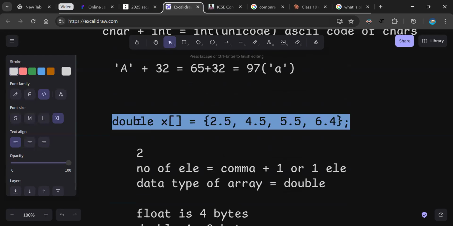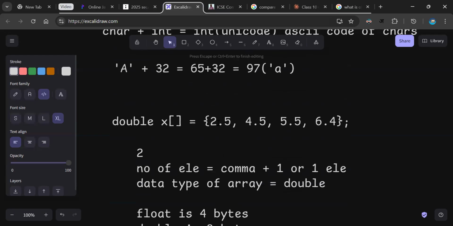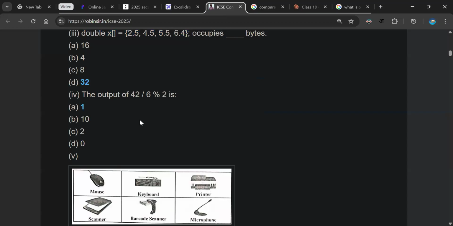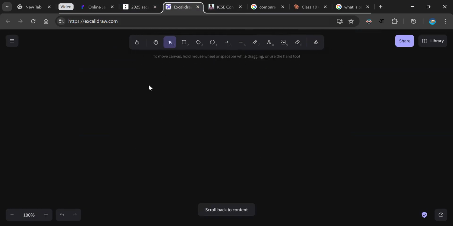Means double size is 8: 10, 8 1 za, 8 2 za, 8 3 za, 8 4 za. Okay. Then we'll go to this question. This question tests our operator precedence.